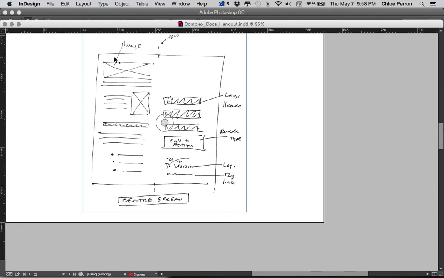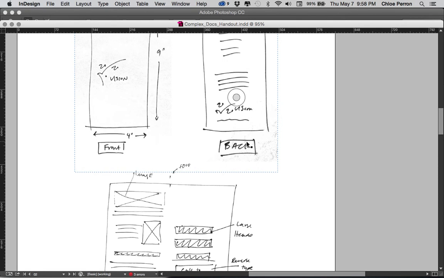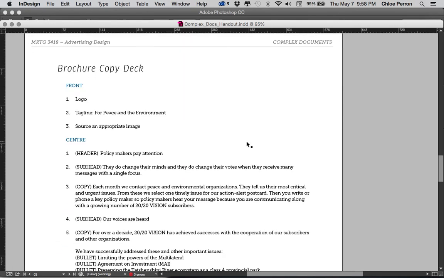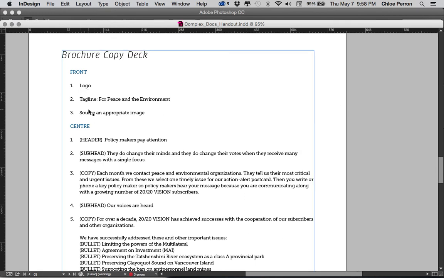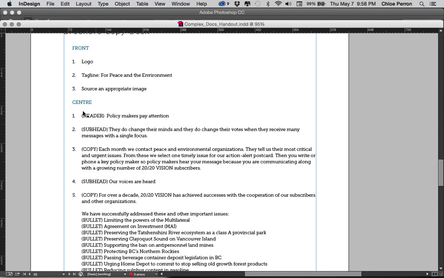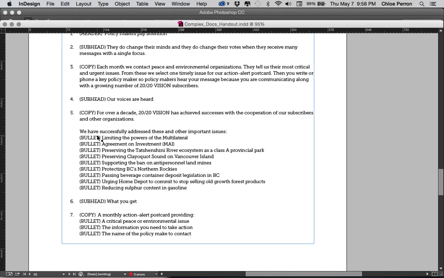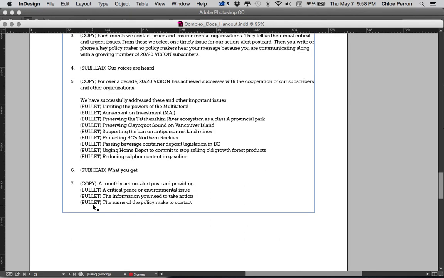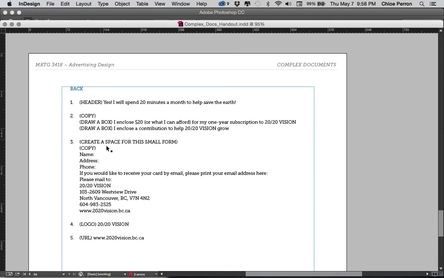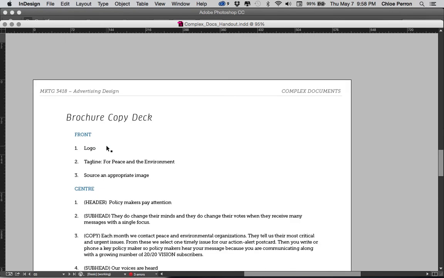These large rectangles with the X through them mean that they're images. Likewise for here, these rectangles with a squiggly line mean that these are larger areas of text. And then just the straight lines just mean regular text. And you have obviously all of the copy here and all of the information that needs to go on each section of the brochure. So the front's going to have the logo, the tagline, and you need to source an image. The center will have this other header, Policymakers Pay Attention, the subhead, the copy, etc. I've included areas where I want you to use bullets, and draw boxes to kind of make a little form. So we'll go through all of that in this exercise together.